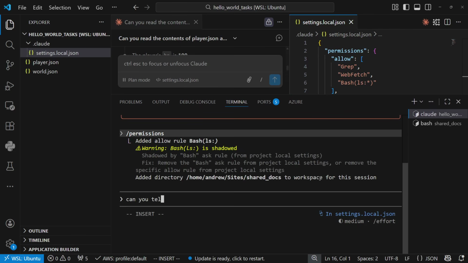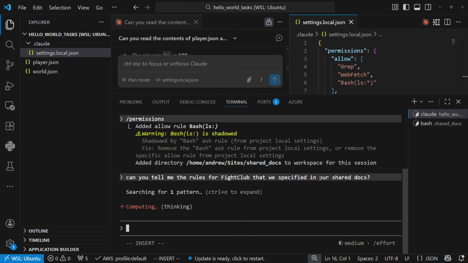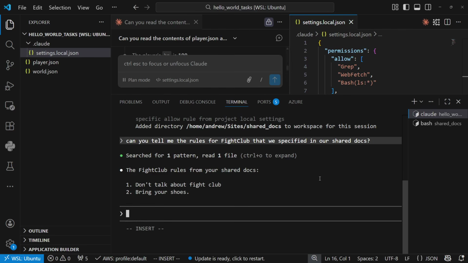And so can you tell me the rules for Fight Club that we specified in our shared docs? Okay, so we're going to see if we can go out and check that other directory. So see, it's searching for that in our docs. There, it went to our shared docs, so now it's reaching outside of our repo, and there are those rules. So, yeah, that's pretty straightforward. Nothing super exciting to write home about, but you have the idea there, okay?